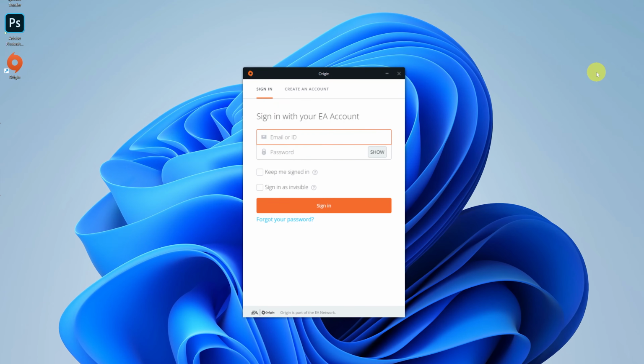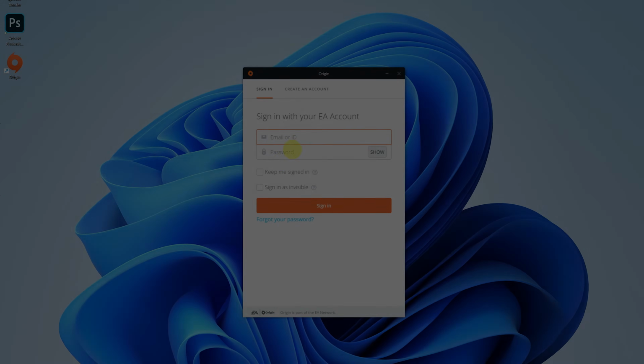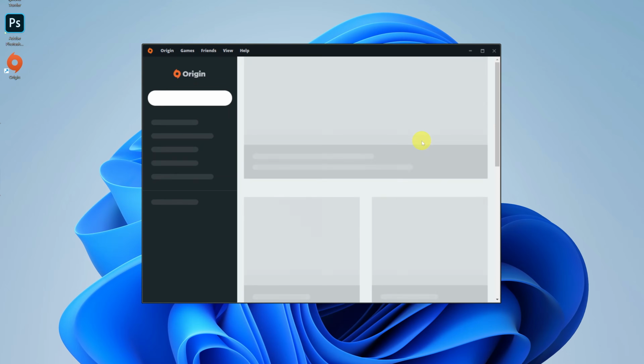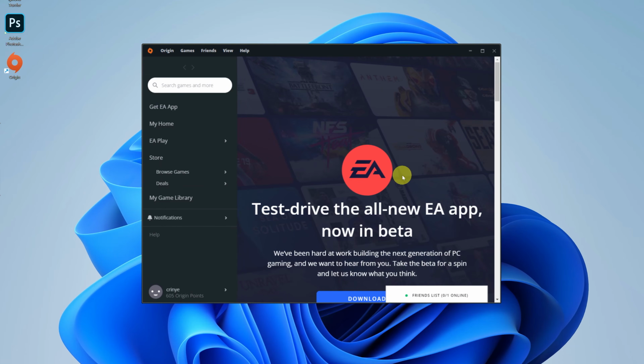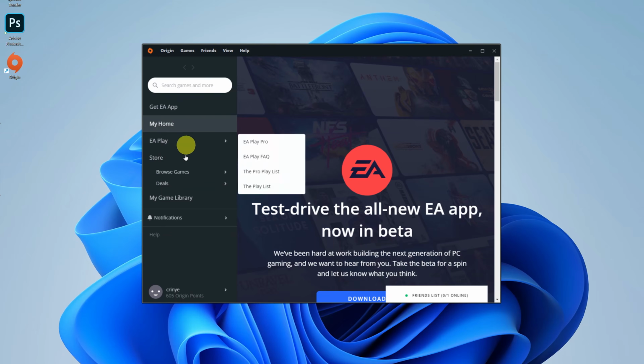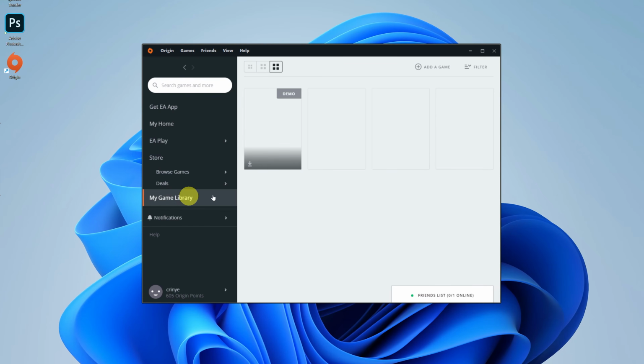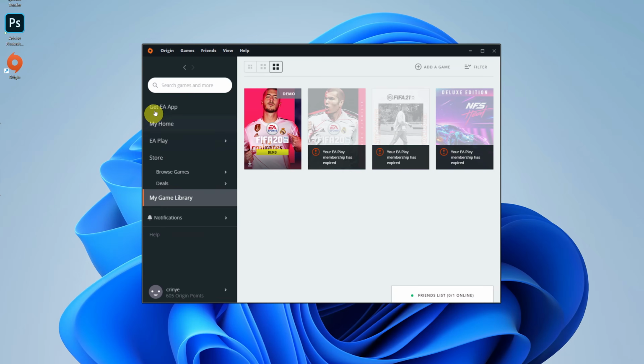Once the installation is complete, you can now go ahead and sign in with your Origin account. And that's it. That's how to install Origin on your Windows 11 PC. You can now go ahead and install your favorite games and start playing.